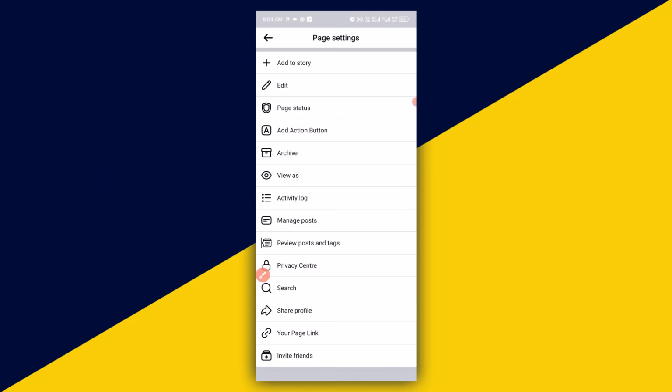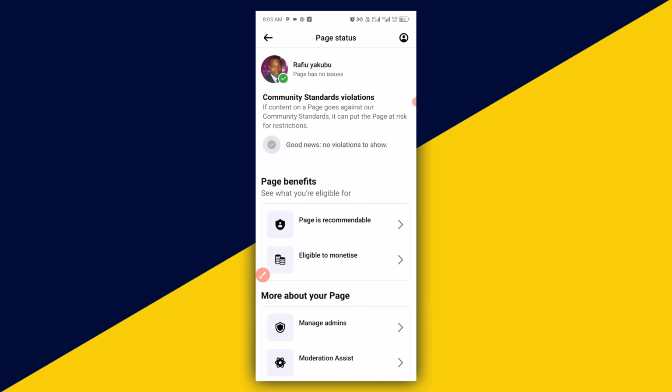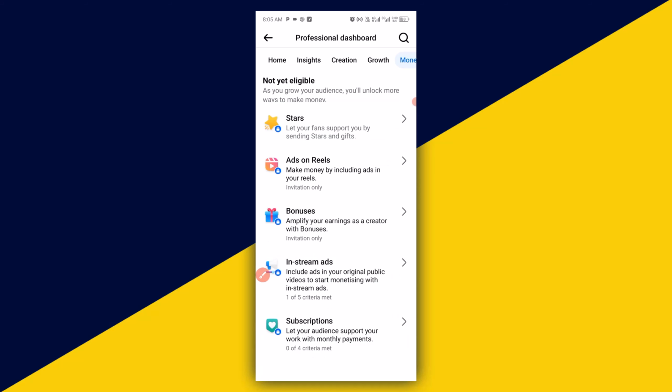Just like so, it takes you here. Next thing you want to do is to go to page status. Just like so, it takes you to this particular page. So the next thing you want to do is to go to eligible to monetize. Just like so, you have all your monetization tools right here.